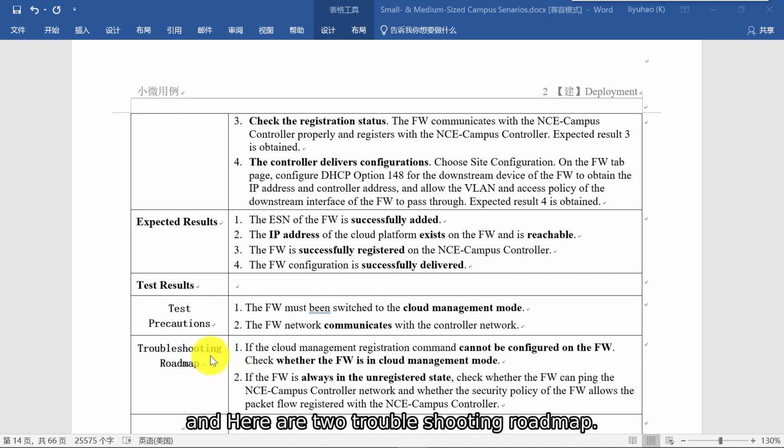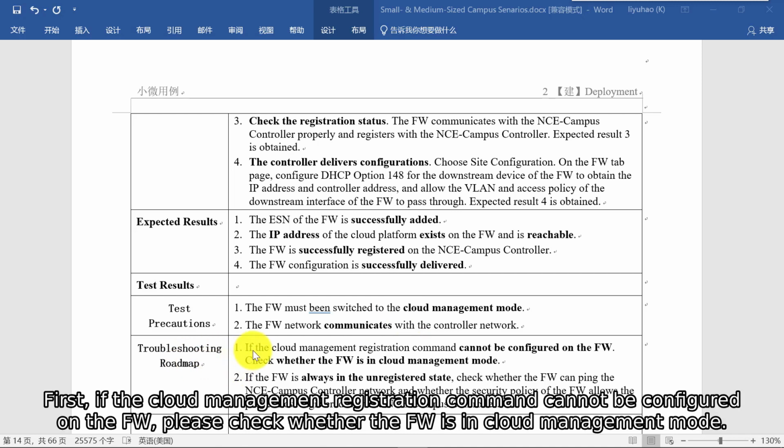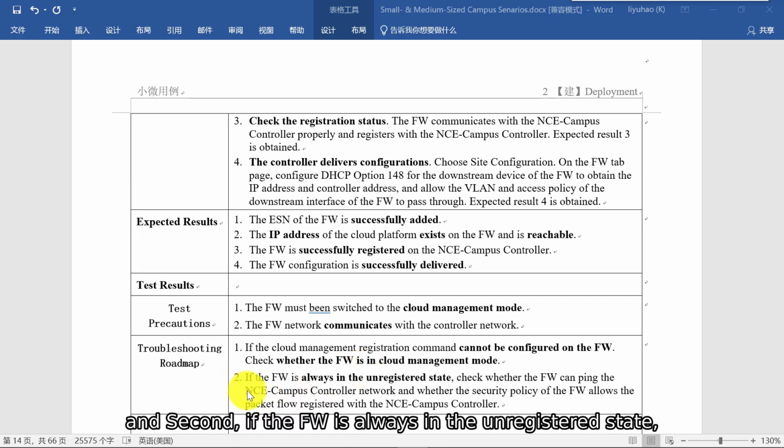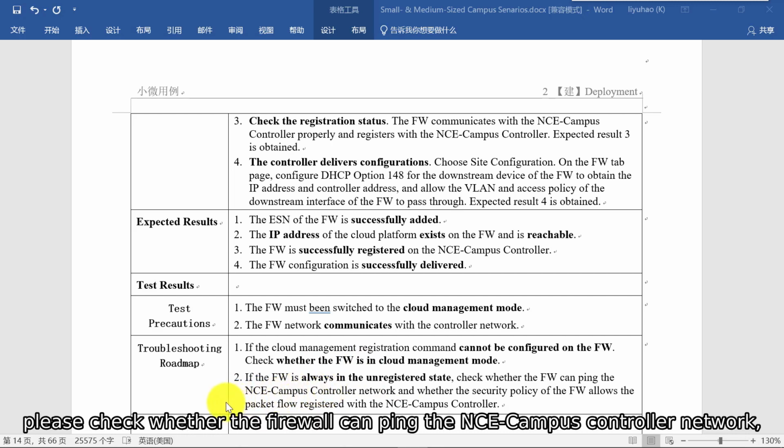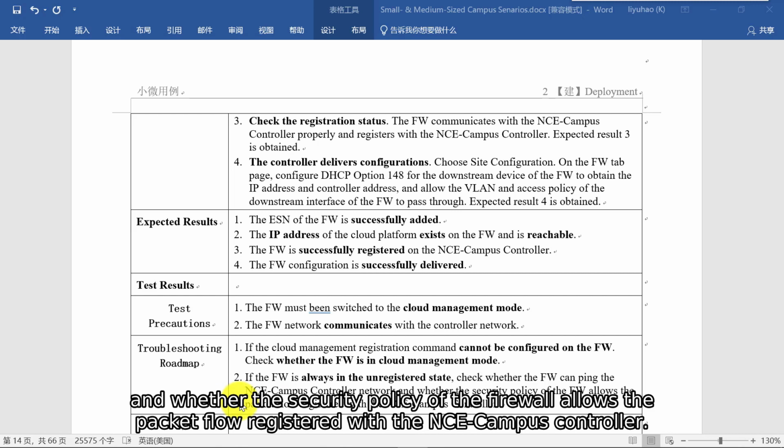And here are 2 troubleshooting roadmaps. First, if the cloud management registration command cannot be configured on the firewall, please check whether the firewall is in cloud management mode. And second, if the firewall is always in the unregistered state, please check whether the firewall can ping the NCE campus controller network and whether the security policy of the firewall allows the packet flow registered with the NCE campus controller.